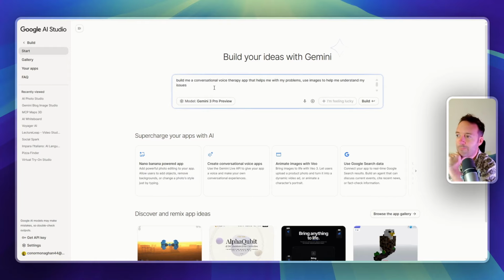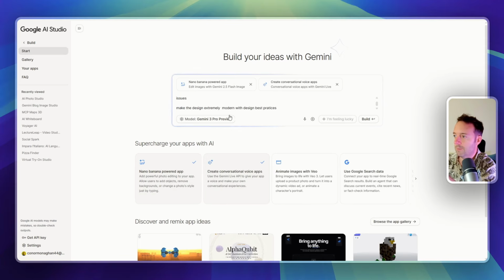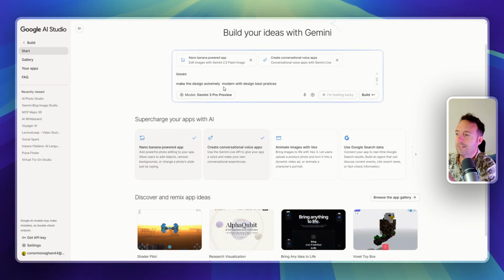So I'm going to test it out, build me an app. People have been saying that the design is very nice, so it'll be super interesting to see what it can do. So I said, build me a conversational voice therapy app that helps me with my problems. Use images to help me understand my issues. So I think this could be interesting to create an app now with the Nano Banana, of course, and conversation. I've just added these in here as well for extra context, and make the design extremely modern with design best practices. So I don't want to give it too many instructions. I just want to see what it does, to be honest. I'm super interested to see what it actually does.